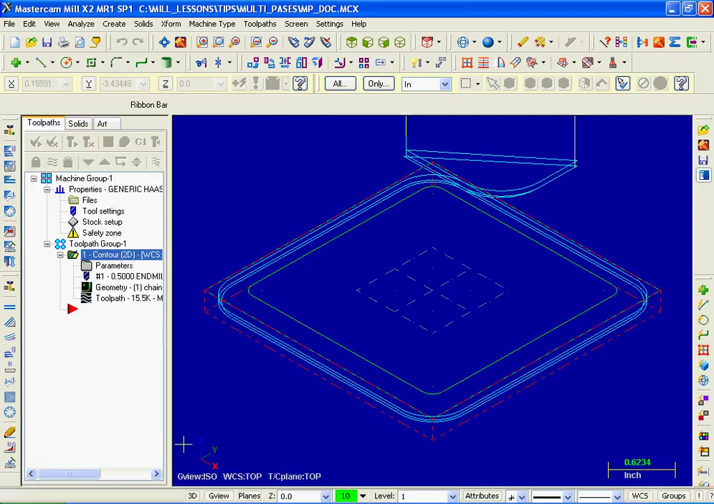And that completes this video on roughing and finishing a contour using depth of cuts and multi-passes.